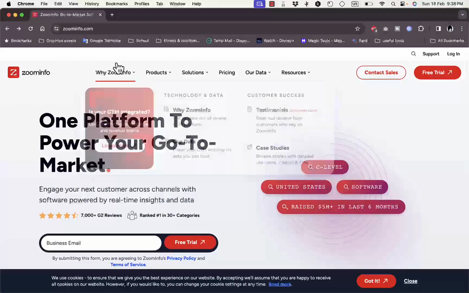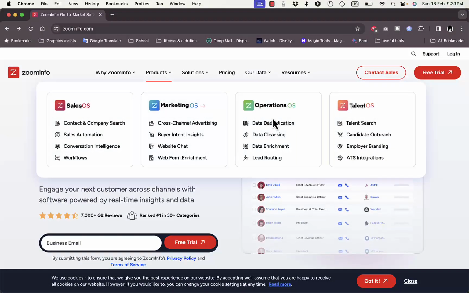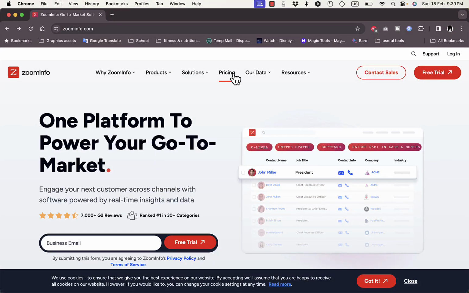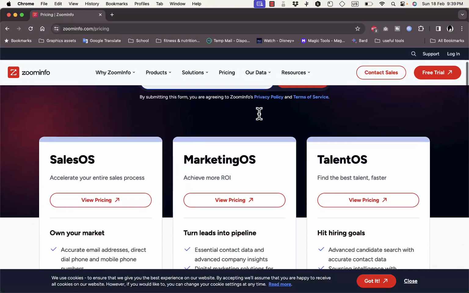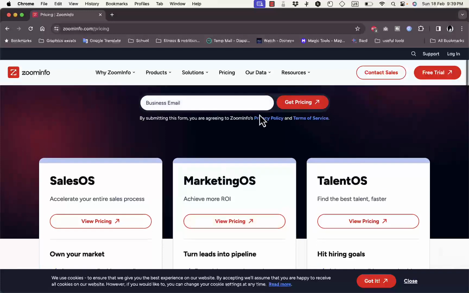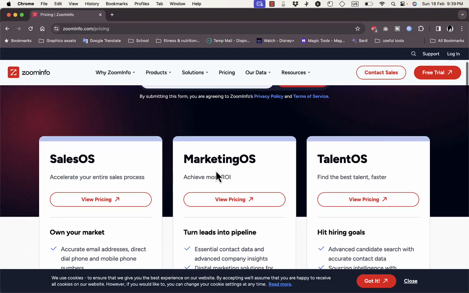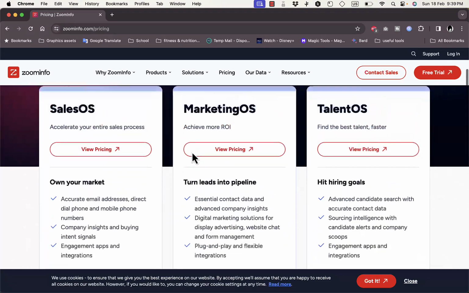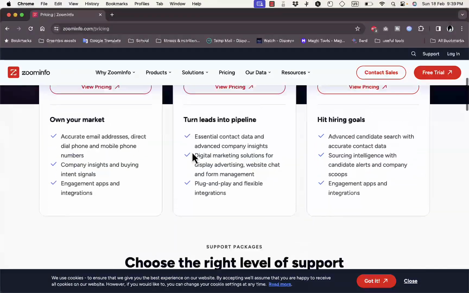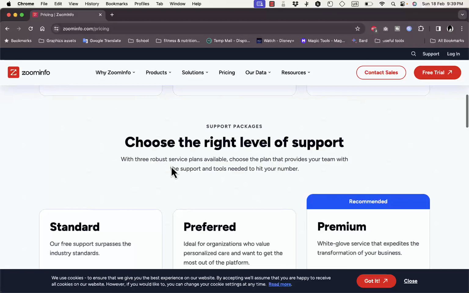If you want to, you can view their products in detail, you can view their solutions, and you can view the pricing. So let's take a look at the pricing pretty quickly. The pricing, of course, depends on the service that you want to use. If you want to manage your sales, if you want marketing tools, if you want to find the best talent and manage your leads and your employees and so on, you can view here the pricing for each service.